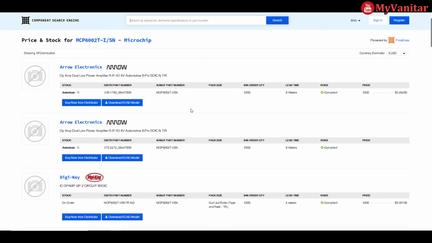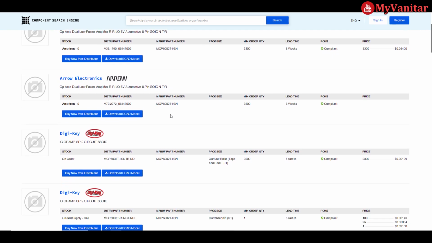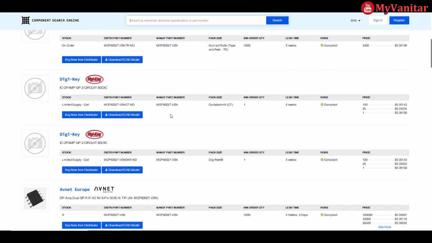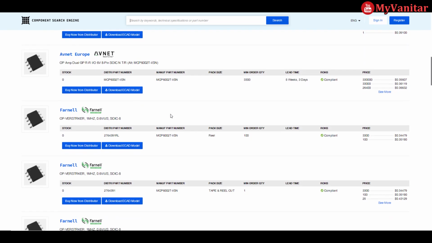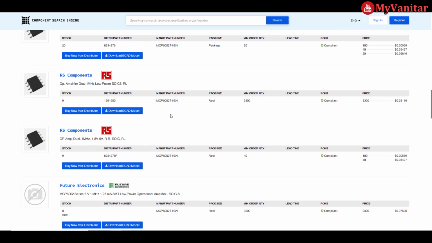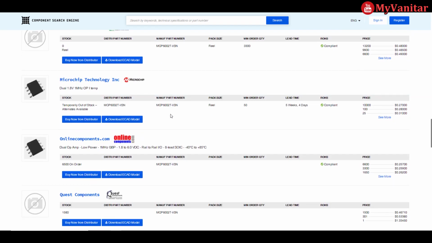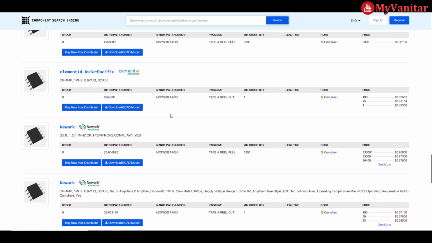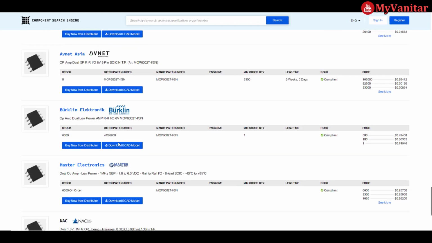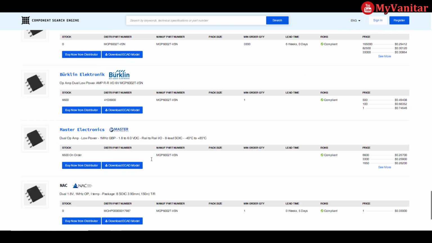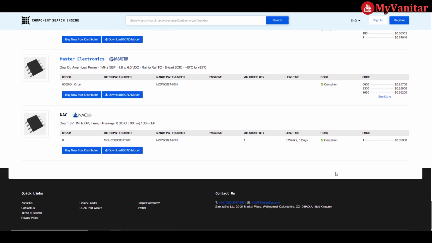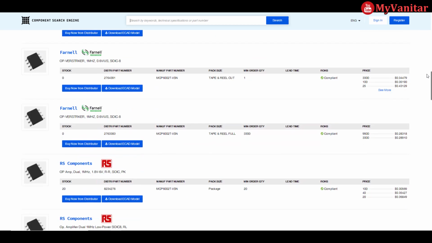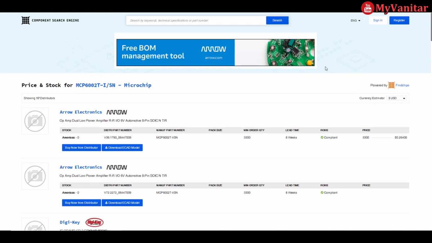So this is Arrow, DigiKey, Avnet, Future, RS Components, of course Microchip, Element14, and you can directly purchase the component from here. I couldn't find any website better than this. So that's a very nice tool.